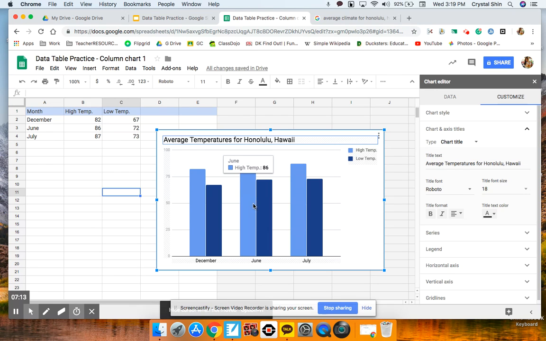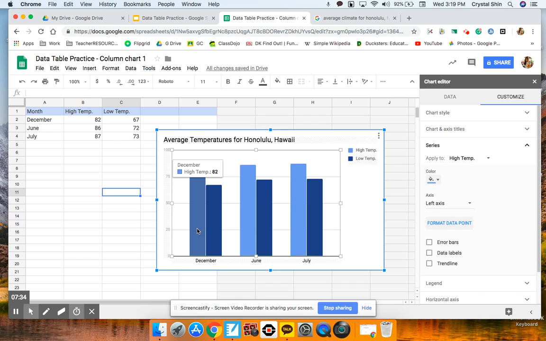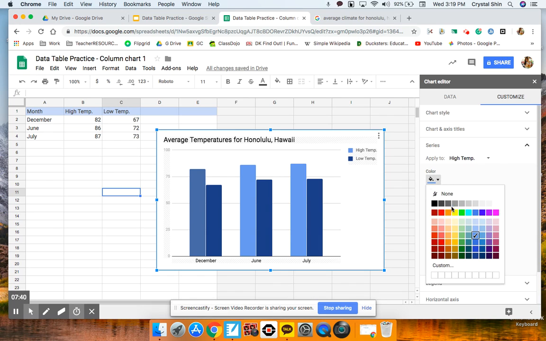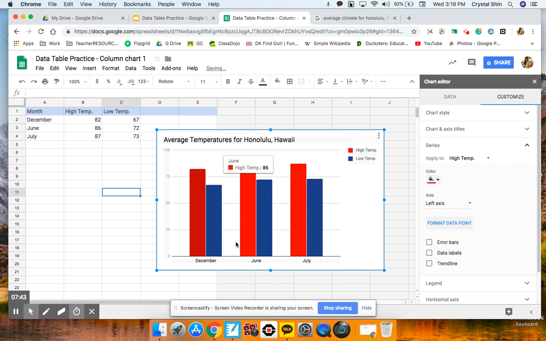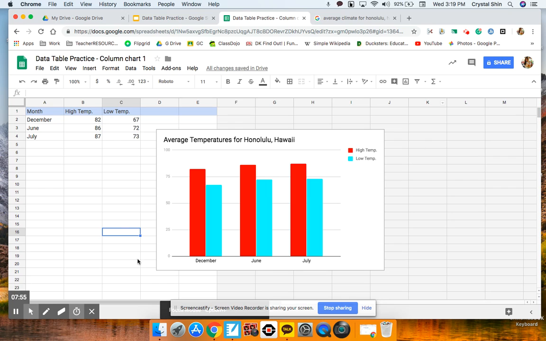Another cool feature in data tables is that you can change the colors of these bar graphs. A color that reminds me of heat would be red. In order to change these colors, you can click on any of the bars. I'm going to click on that, and on the right side, you'll see a little icon that says color. Currently, it's in blue. I'm going to change it to red. You can go ahead and change the high temperatures and the low temperatures. Pick two different colors that remind you of a high or a low temperature, and then give me a thumbs up. Okay, so this is my finished data table.